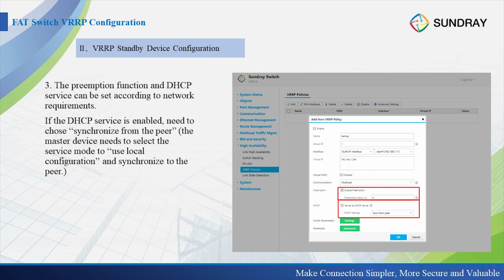For the standby devices, we don't need to enable the service as a DHCP. We need to choose the DHCP settings to sync from the peer. It means in the standby devices, we don't enable the DHCP service, but the DHCP settings will be synchronized from the master devices.